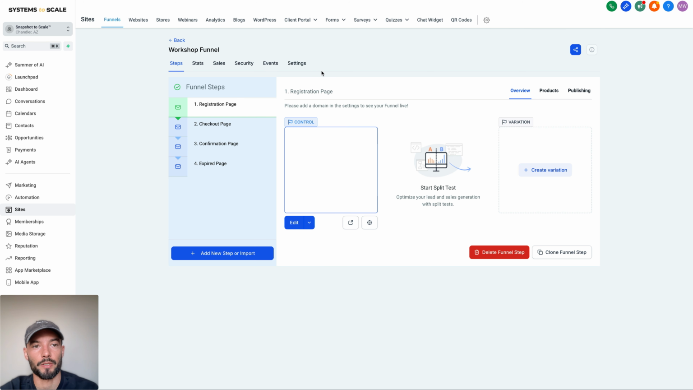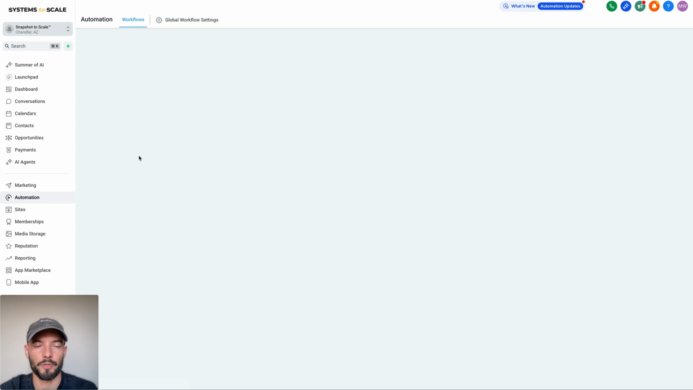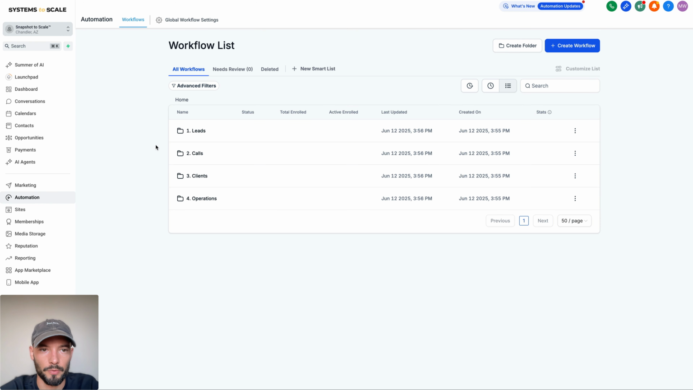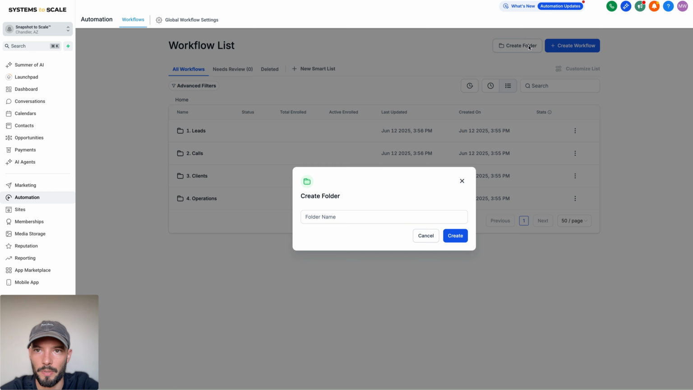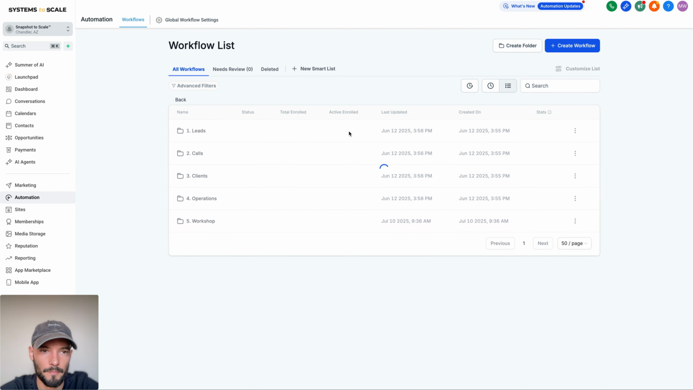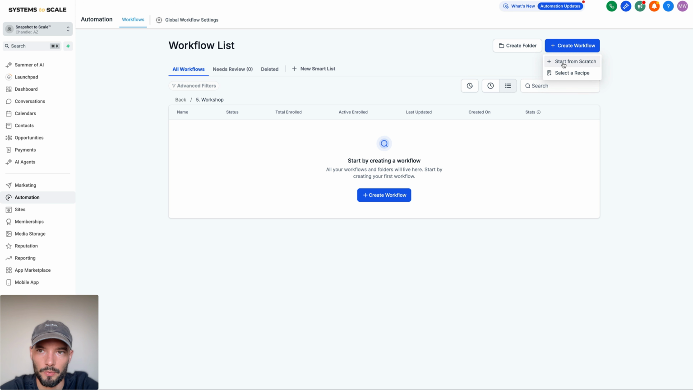Now, what you can do is actually go into the automation. Let me just show you a few automations you would want to create. So we can go to, where would we put this? Leads. We can create, let's just create a workshop folder. So 5, workshop. We're going to create a new automation.